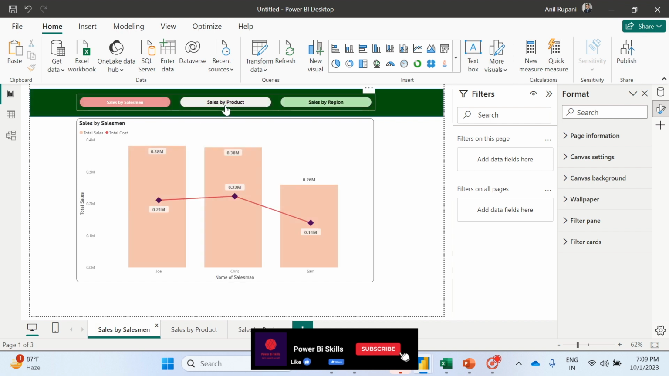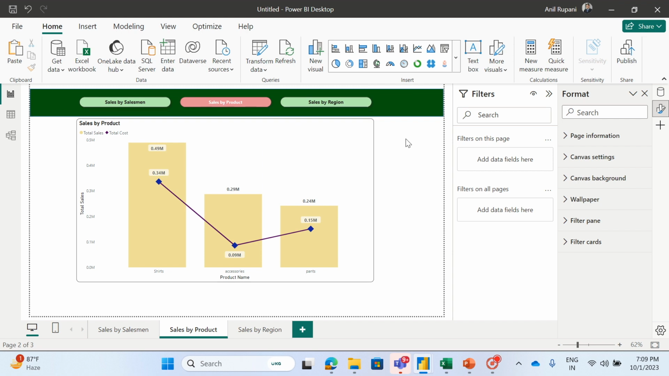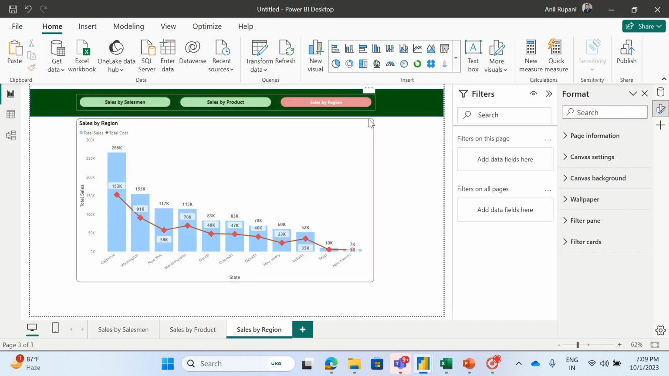Now, if I have to go to sales by product, I will click sales by product. Now, the sales by product button is appearing in red, which is the selected button, and the remaining buttons are in green, which are not selected buttons. Similarly, if I go to sales by region, this is the result. I will hide the sales by product page and sales by region page.